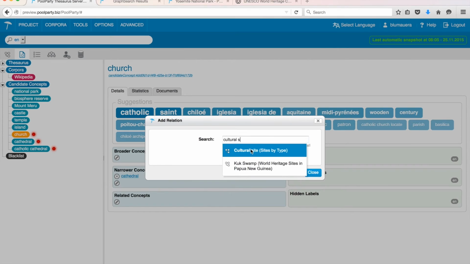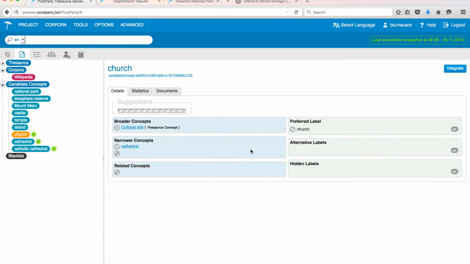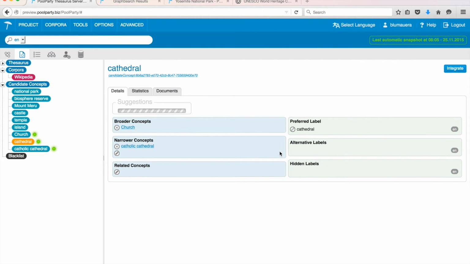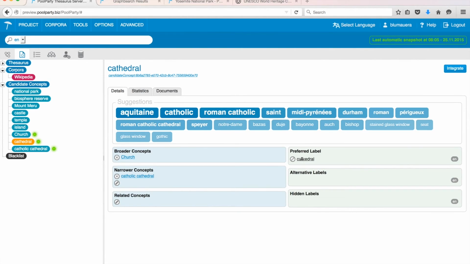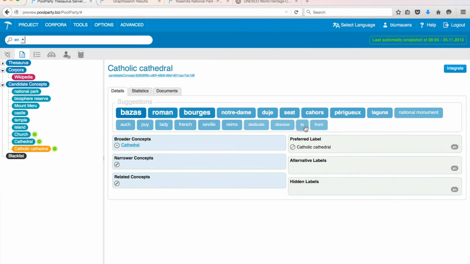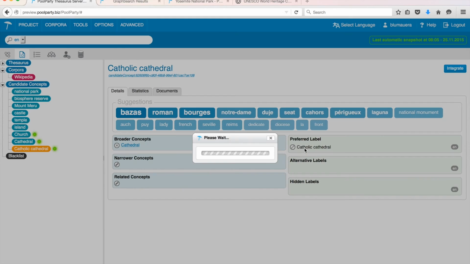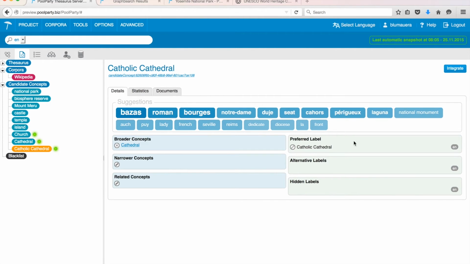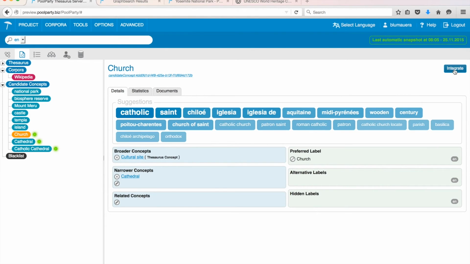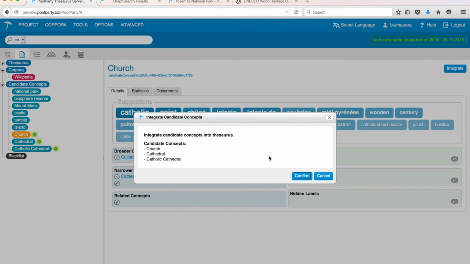So here we see that's the broader concept I'd like to integrate with. I could also, let's say, make an uppercase out of that. That's also something which can easily be done by a single mouse click. If it's two words, I can do that also. And now last but not least, I say, okay, let's integrate those three into my existing taxonomy.